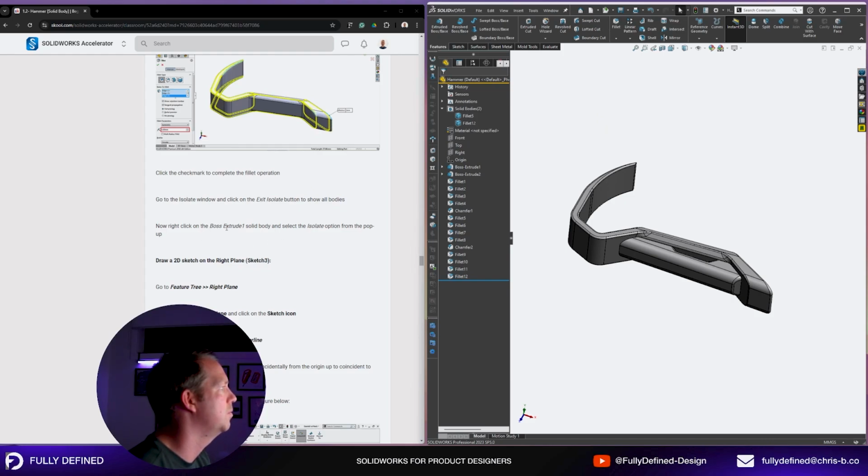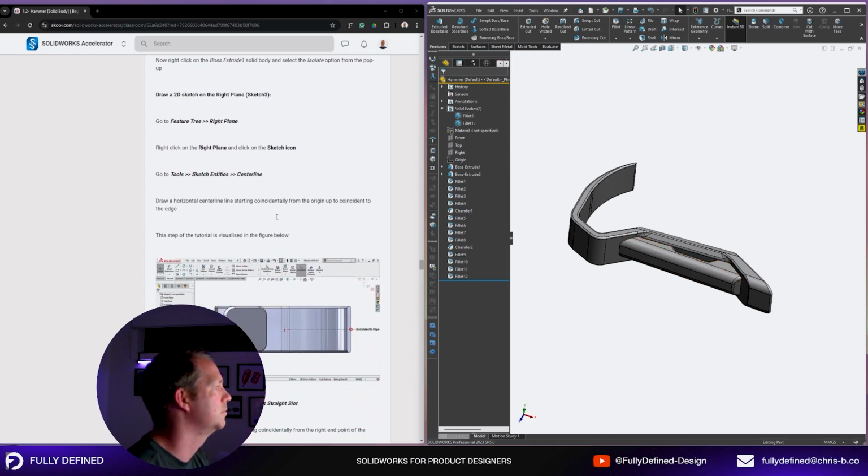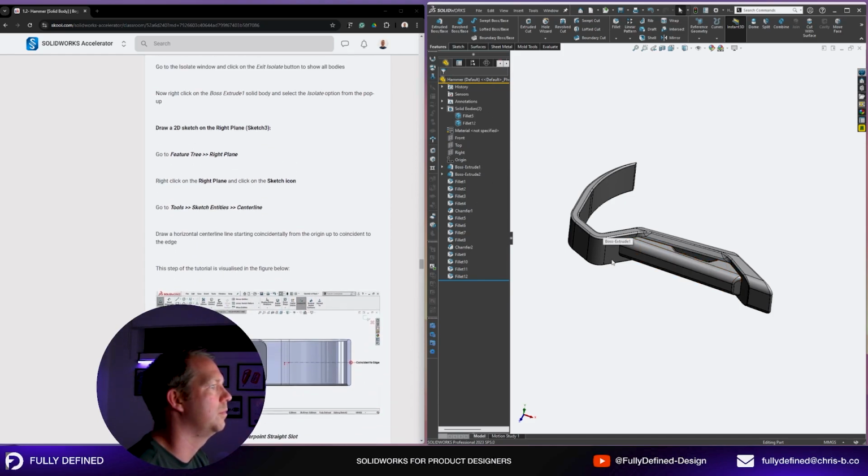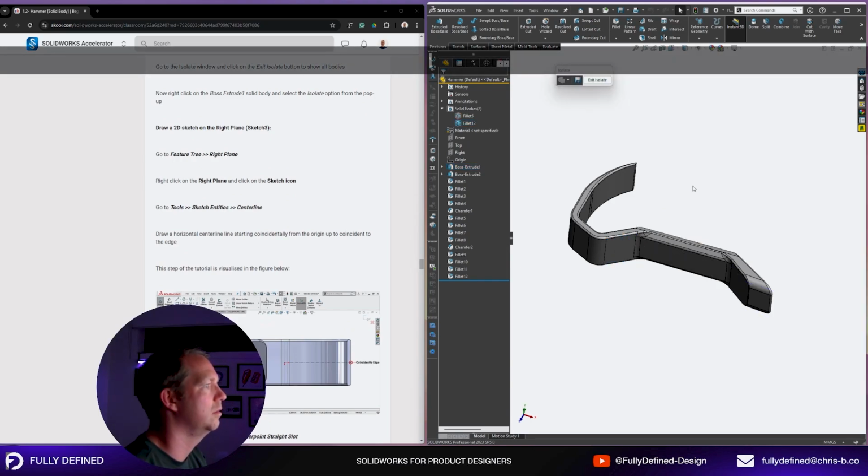Right click on Boss Extrude 1 solid body. It's the main one. You see the names in the solid bodies folder actually change. The names in the bodies folder change to whatever was the last feature that's been added to them. I think he wants the big one here. So this one.